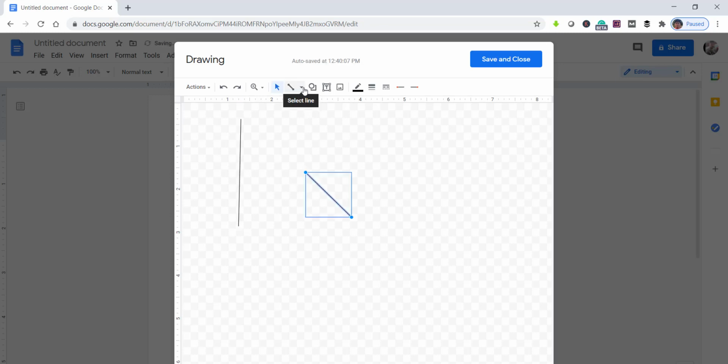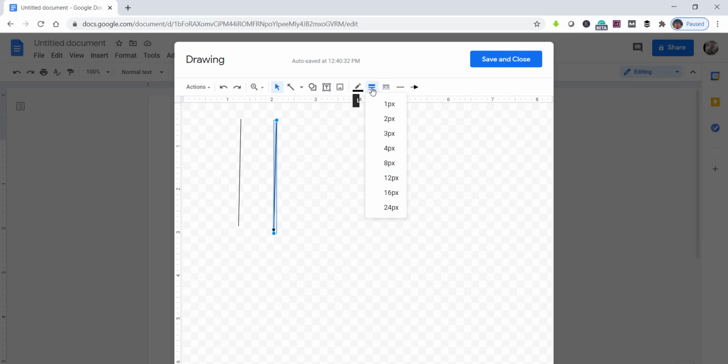Say you want to make an arrow also, you can click here. You can drag it. These things are not needed, let's delete it. If you want, you can make it a little straight. And then you can also format it.